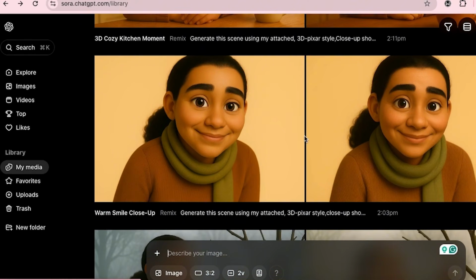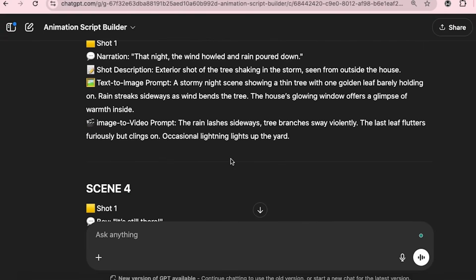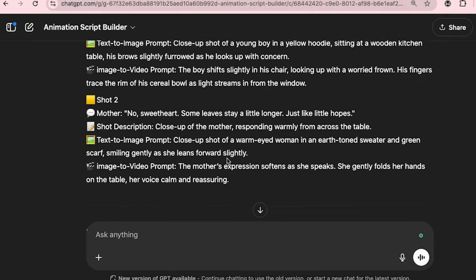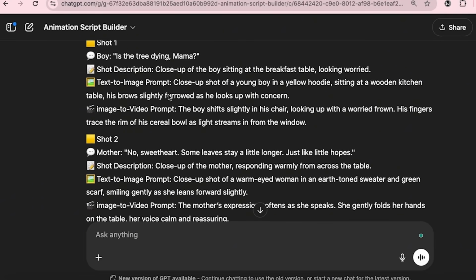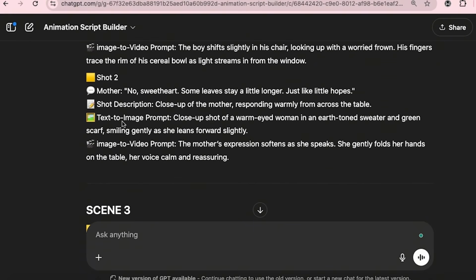Now let me quickly explain why one of the images came out with a white background. When ChatGPT gave me the prompt, it didn't include an environment. Let me show you. This was the prompt for Scene 2. Scene 2 has 2 shots. This was the first shot of the guy and the boy, and this was the second shot. Now look at the text-to-image prompt ChatGPT gave me: "Close-up shot of a warm-eyed woman in an earth-toned sweater and green scarf, smiling gently as she leans forward slightly." There's no environment in it, so the result was a plain image.